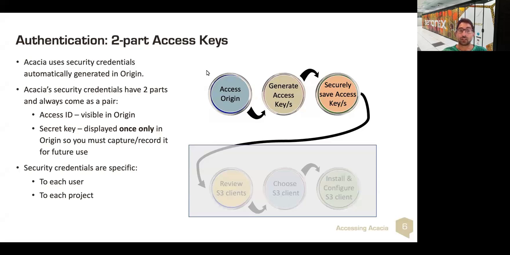Security credentials are specific to each user and each project. So as a user, you'll have a user storage space on Acacia, and projects will also have their own storage space on Acacia, and each are accessed with different access IDs, and then also different security keys associated with those access IDs.